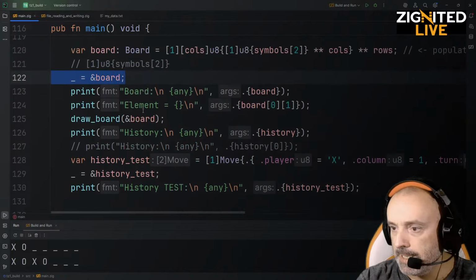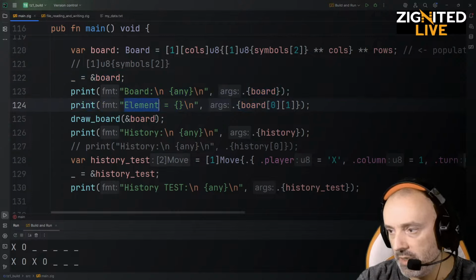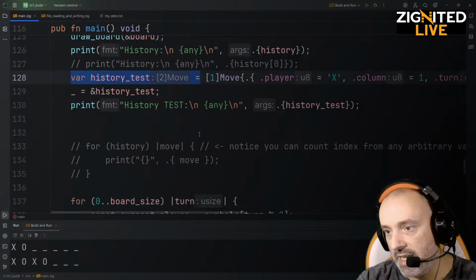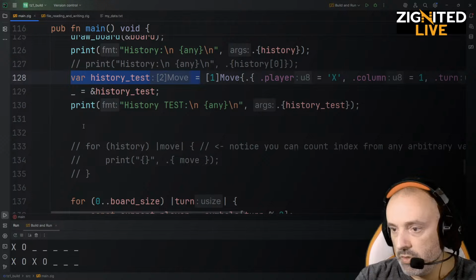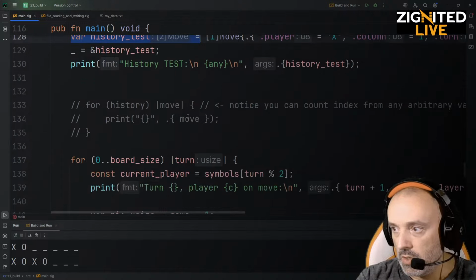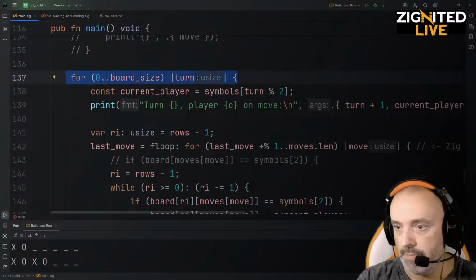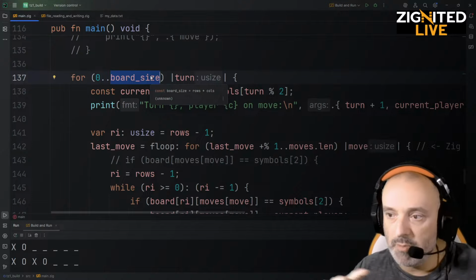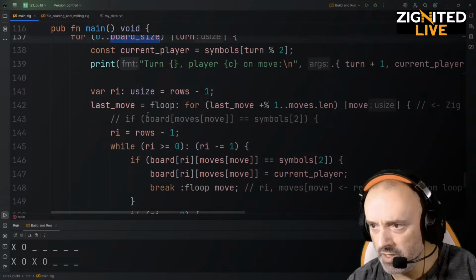So then I have, okay, I print the board and the element. So then draw board for the first time is called. Then this is, again, what I said before about the history. So this is just playing with this history, but not crucial to do a game. Then this is the main game loop. So this is going to generate maximum number of moves, which will be the board size. So number of rows times number of columns. Because it's impossible to have more moves, so this is what it's going to generate.